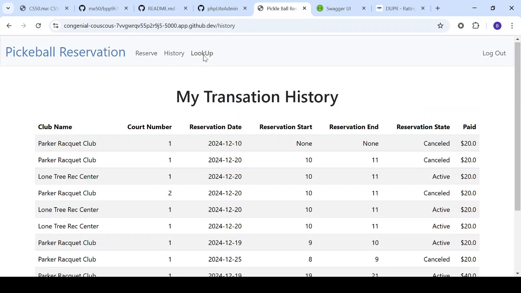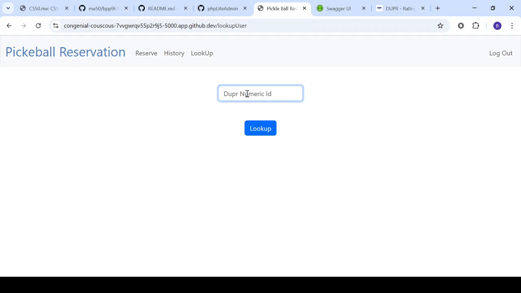I have another page called lookup where you can paste someone's DUPR ID if you know it. This is just to check another player's rating. You can put their ID in to look them up. In the future, it can be enhanced to search by first name and last name, which would be a POST method.